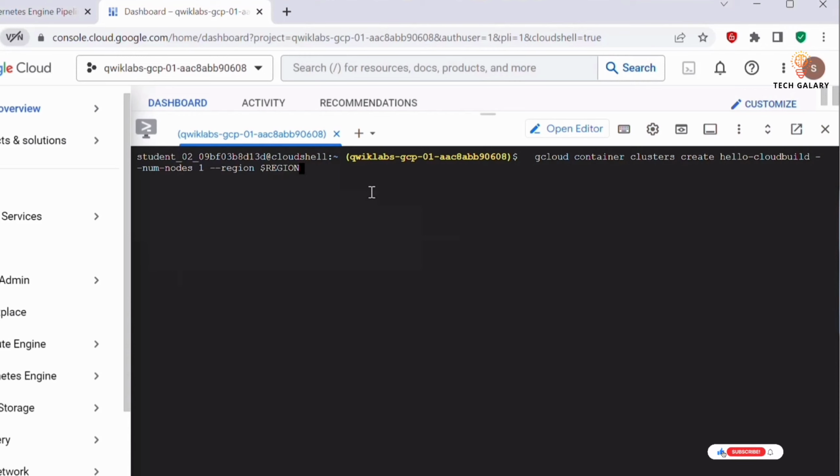--num-nodes 1. So this option will set the number of nodes in your GKE cluster to 1. Nodes are nothing but virtual machines that run the containerized workloads within the cluster. So in this case, we'll be creating only one node for the cluster. Then --region followed by $REGION. So here we will be specifying the region where this GKE cluster should be created. In our case, the region is us-central1.